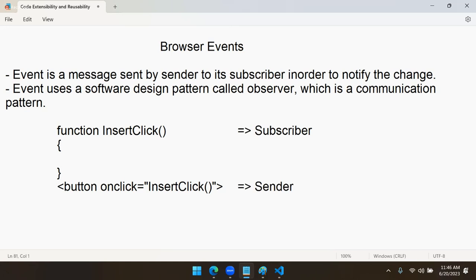That means a subscriber contains the actions to perform. What actions to perform? It is present in the subscriber. When it should be performed, that notification is sent by the sender. Sender sends a notification to whom? Subscriber. And the subscriber will do the functionality.